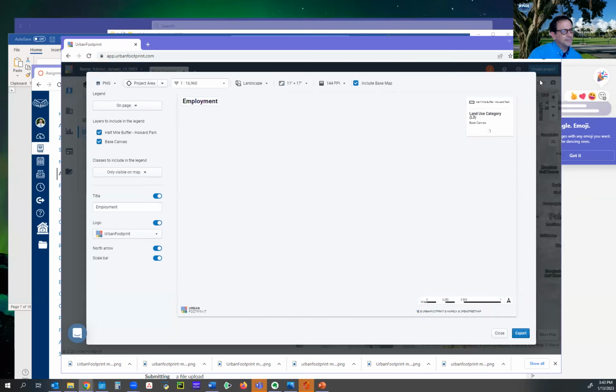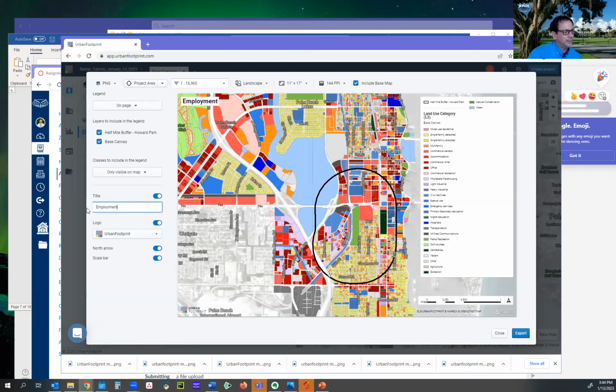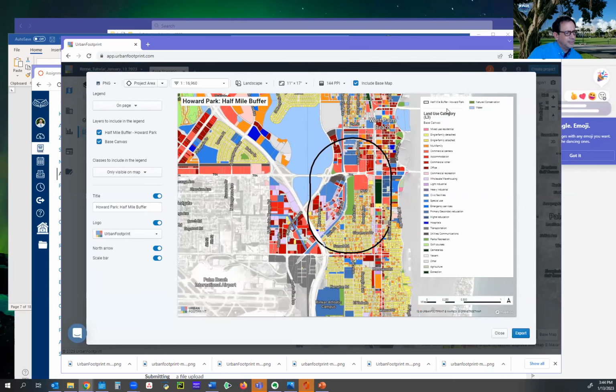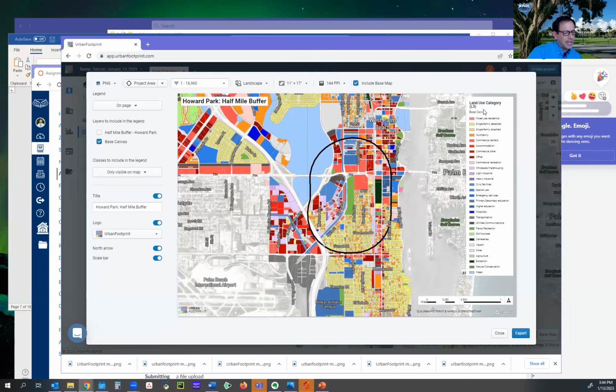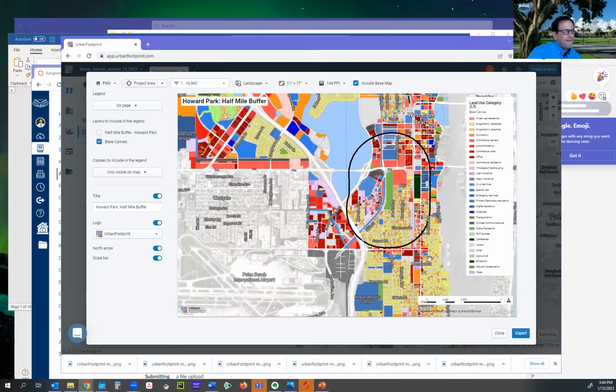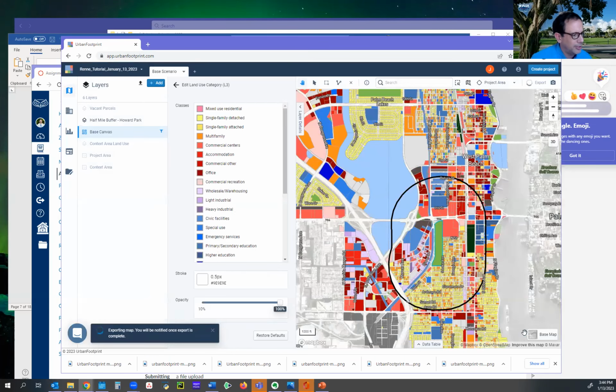So I'll go ahead and export that. Change the title to half-mile buffer. Actually, I'll do Howard Park, half-mile buffer. Because I'm showing the land uses, I'll keep that land use on there. I don't think I need that half-mile buffer Howard Park line on there. You could keep it, but I don't think you need it. That shrinks down the legend significantly, so it makes it a fair bit nicer. Then I'll export that, and it will download when it's finished and ready. And I'm done with that.